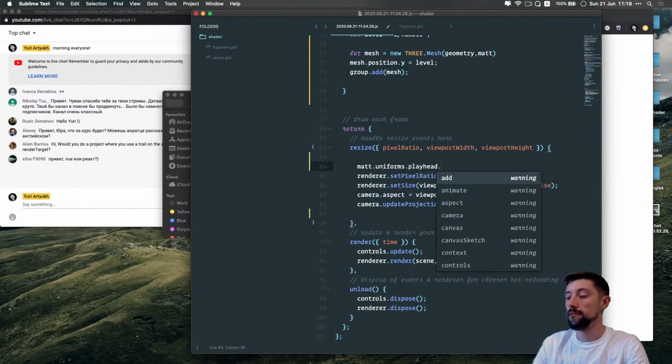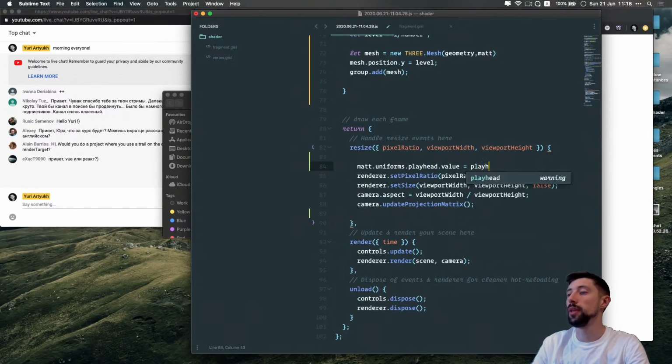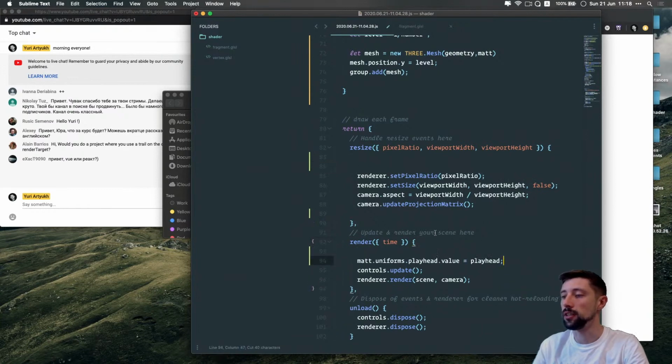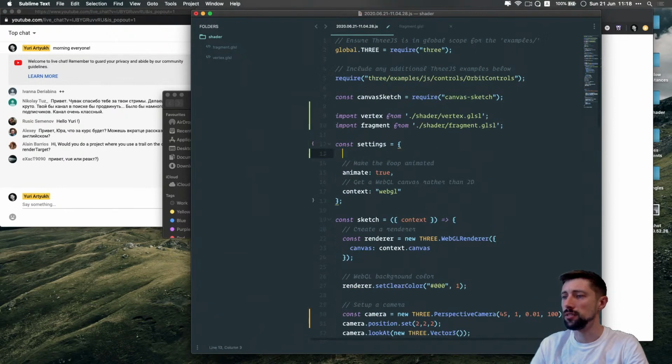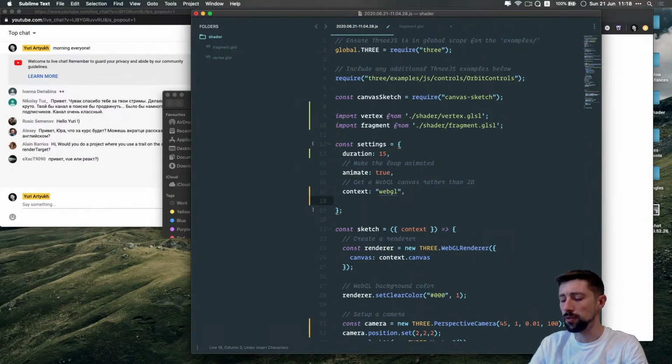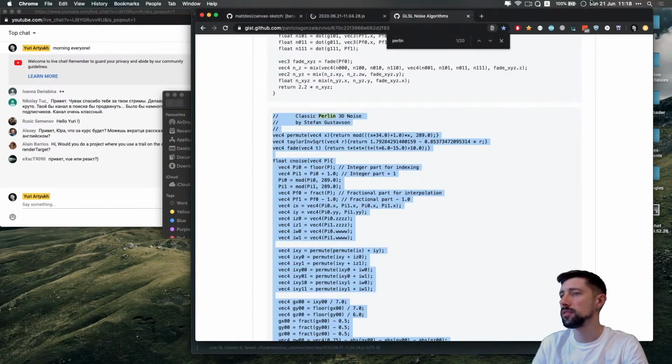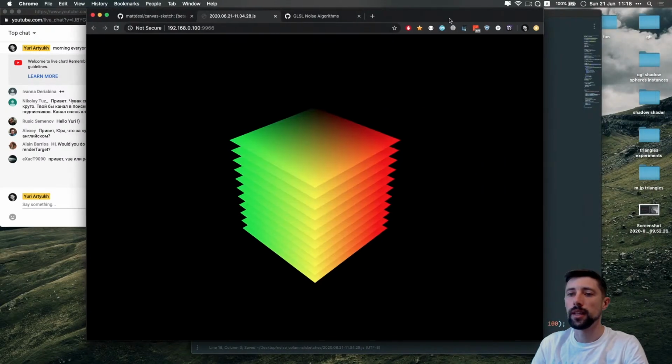Matt's uniforms, what? Playhead value equals playhead. And it's not the resize function that I needed inside. I need it here. Also need the playhead part. Let's set some duration of the animation, like 15 seconds. Well, that's it. Maybe let's do some size also, so it's not full screen. I don't care, let it be full screen. Yeah, there we go.